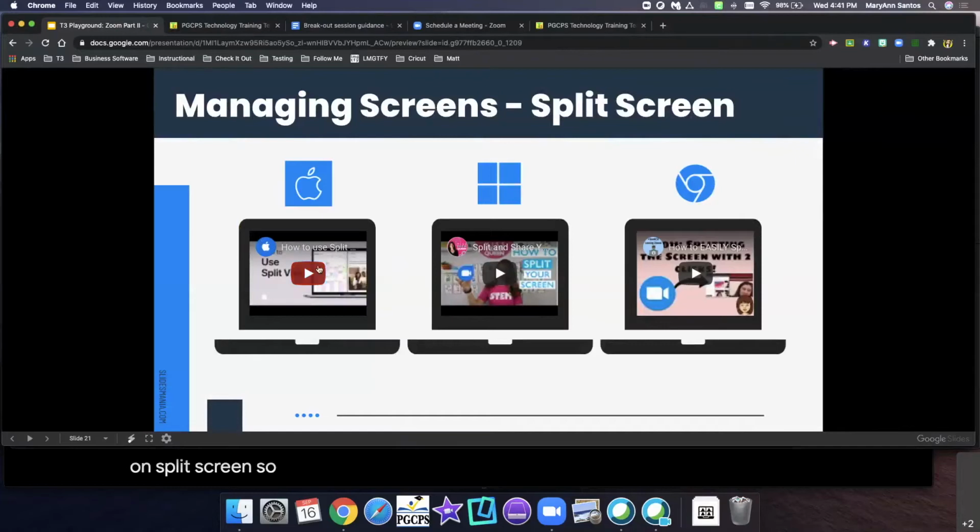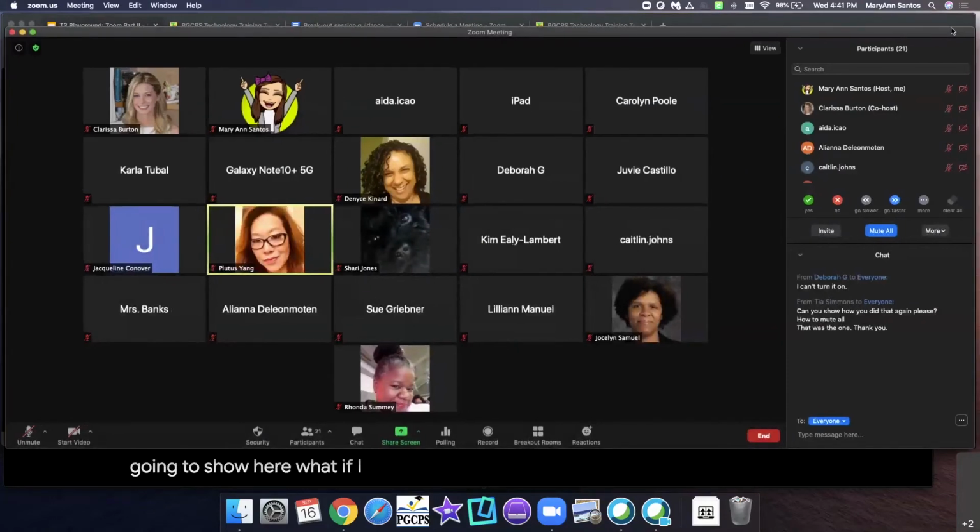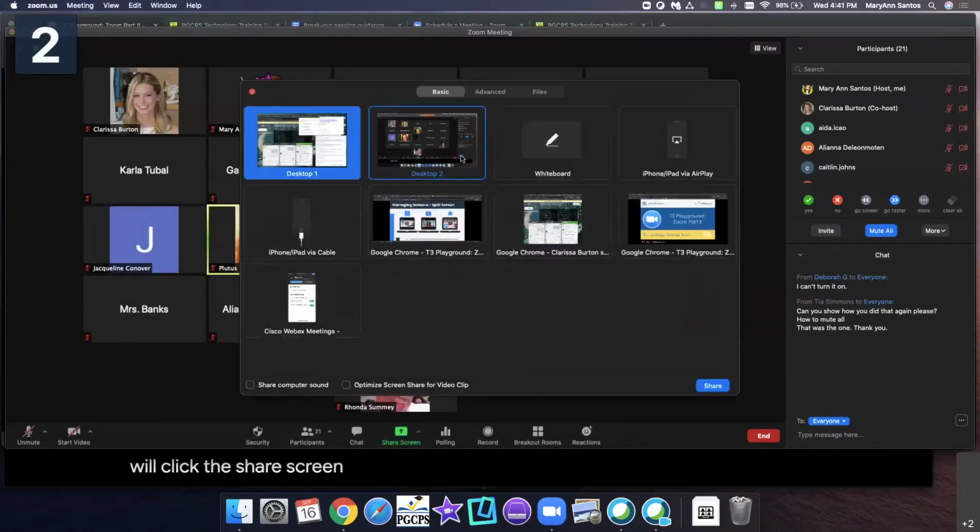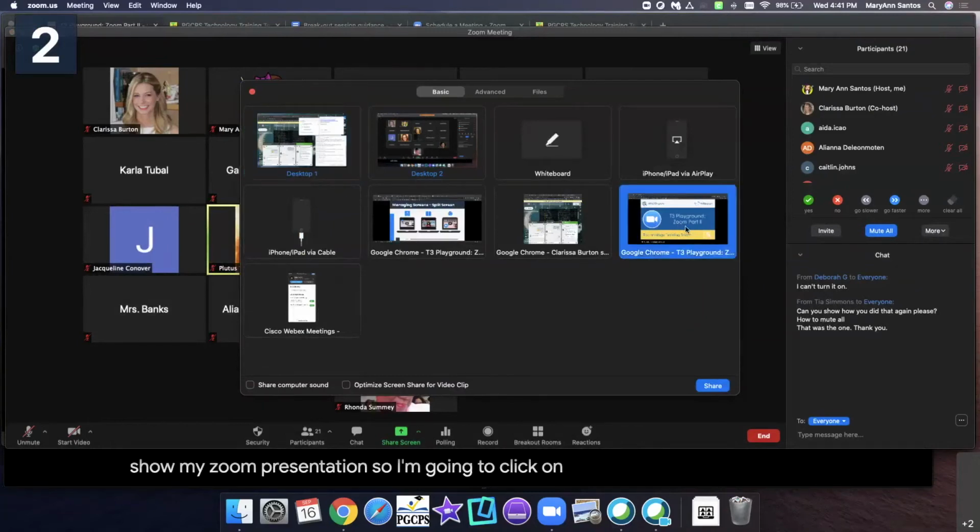So managing your screens, I'm going to have a Mac, so I'm going to show you that. But if you do have a PC, it's almost the same setup, except the buttons are a little bit different. So you can watch the video here. But I'm just going to show here if I'm trying to share a screen with my students. Again, I will click the share screen, choose which screen I want to use. Mainly, if I just want to show my Zoom presentation, so I'm going to click on this one only and click share.